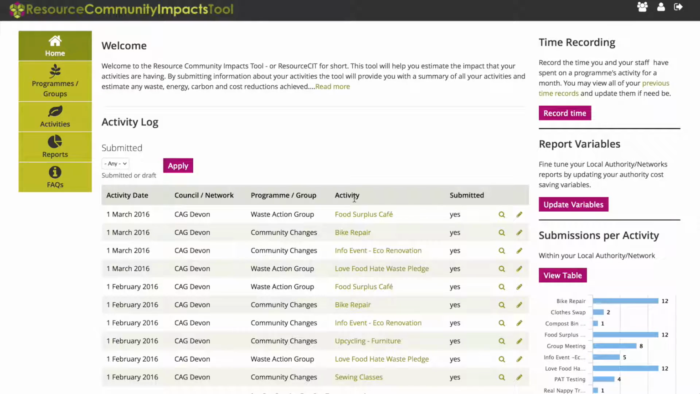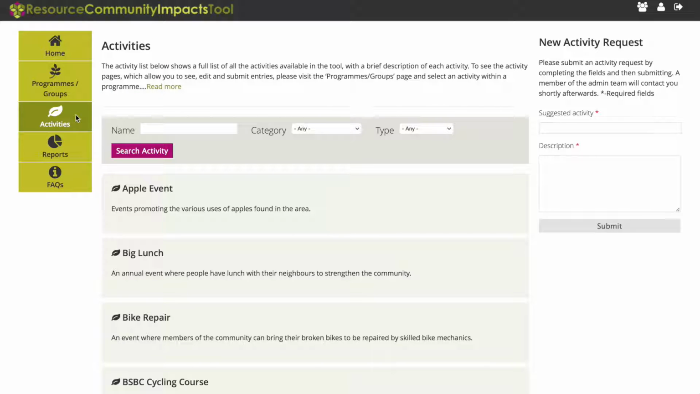In this video, we're going to learn how to make a program or group. Programs and groups are a way to group activities together. You can see a list of all of the activities and their descriptions by clicking the Activities button in the main menu, so that you can identify which ones you want to put in each program or group.